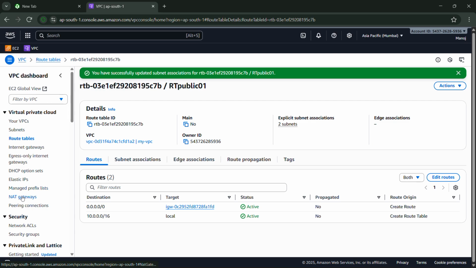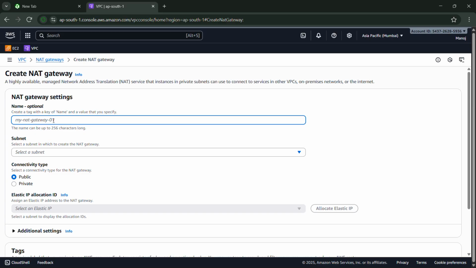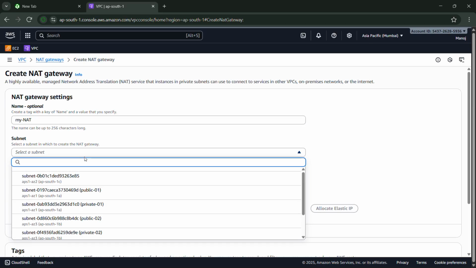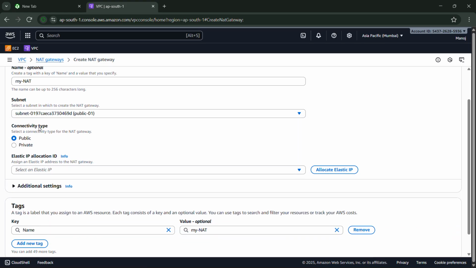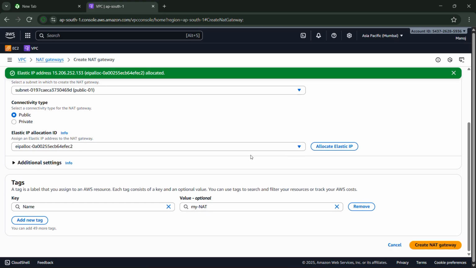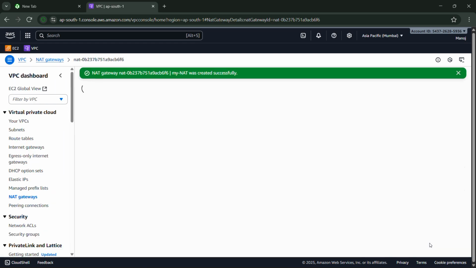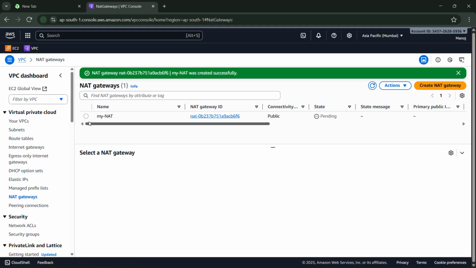Just come to NAT gateways, create NAT gateways. We need to give a name. I will give my NAT, and which subnet we are going to create a NAT gateway in, we need to select. I will choose public 1. Connectivity type is public. We need to allocate elastic IPs, then create NAT gateway. Now you can see it is still in a pending state.